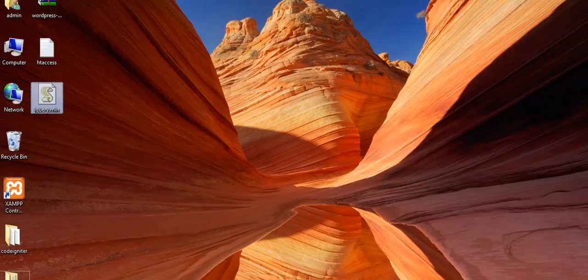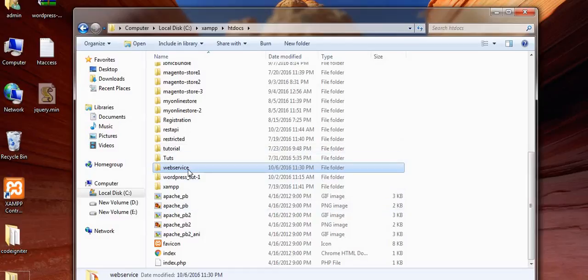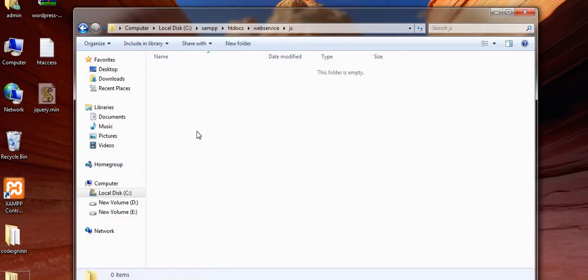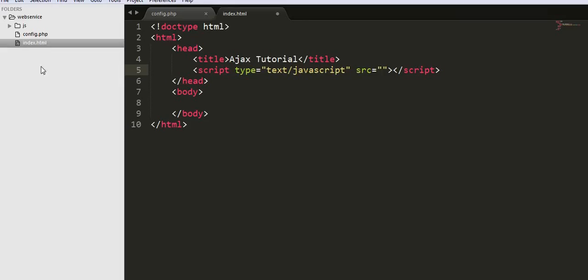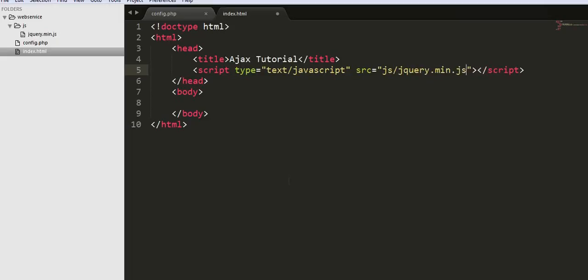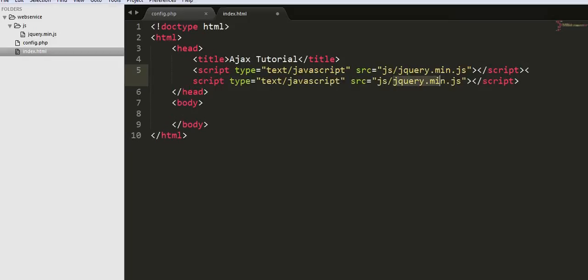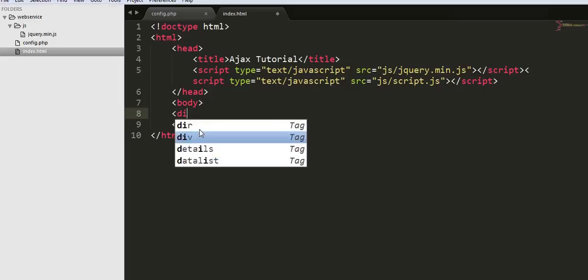Now I will cut this file by pressing Ctrl X, and I will go to my root folder, that is web service, and inside JS I will place this file. Now you can see I got this file inside my JS folder, and then I'll refer to this file by typing jquery.min.js. Now I have to create another JS file with the name script.js, and inside the body let's create a div.